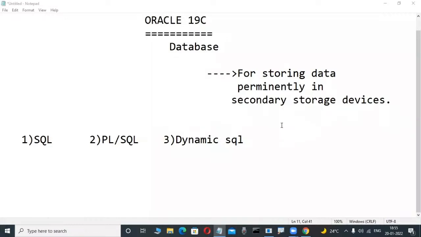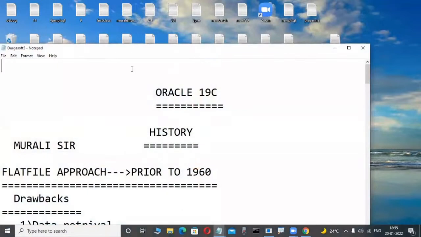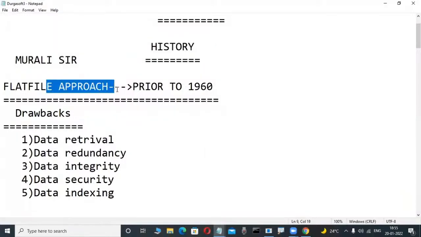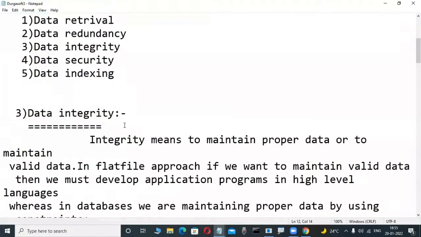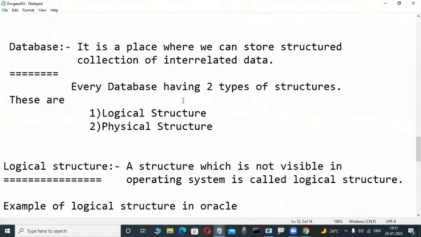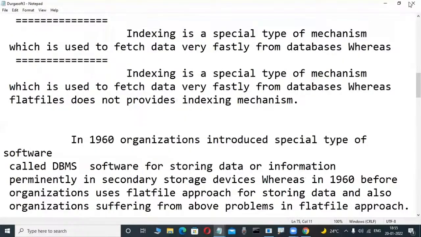In this course, we are covering SQL, PLSQL, and dynamic SQL. Within the first few days, we also tell the history. In the olden days, the flat file approach was there. What were its drawbacks, we learn in the middle of the course. Then what is a database, and what are the differences between DBMS and RDBMS. These are the things we learn in these days.